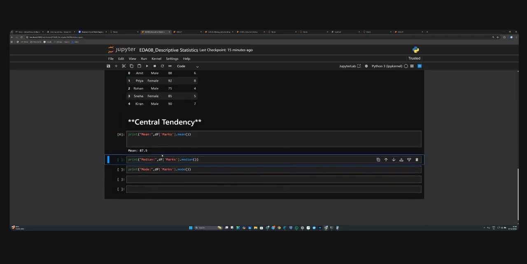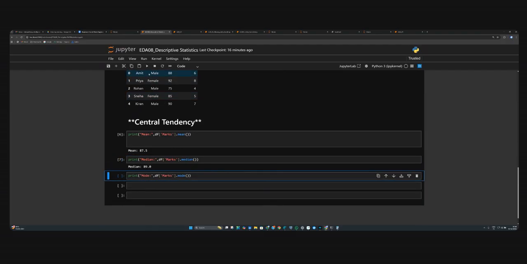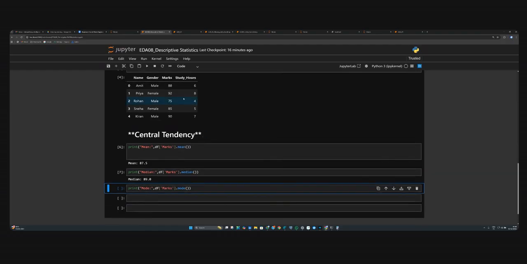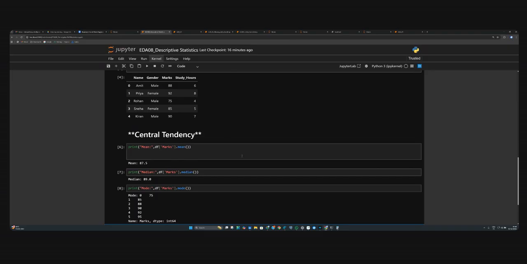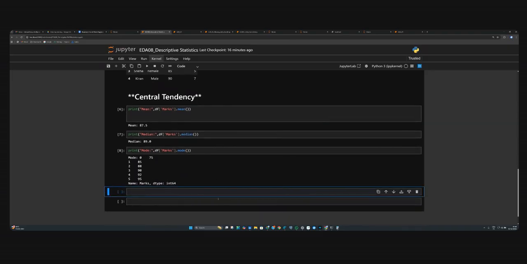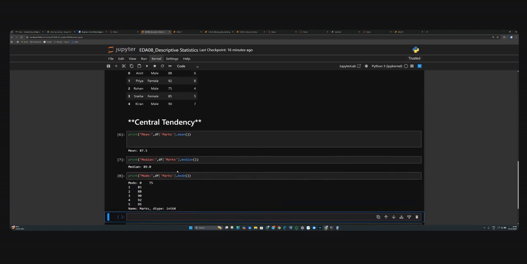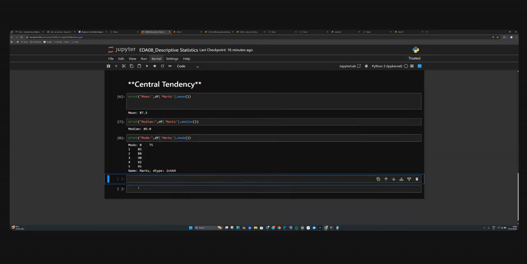So the first one, the mean, is 87.5. Okay, the average. And what is the median? 89. Okay, 89 is the midpoint for these values, which is the median. And what is the mode? Mode is a repeated value. Okay, so there are none, all are unique. So it says 0. Okay, so this is the first. Now we'll see the dispersion.